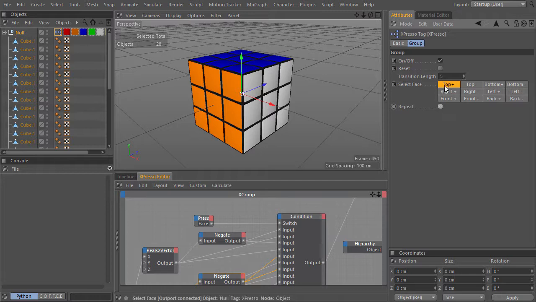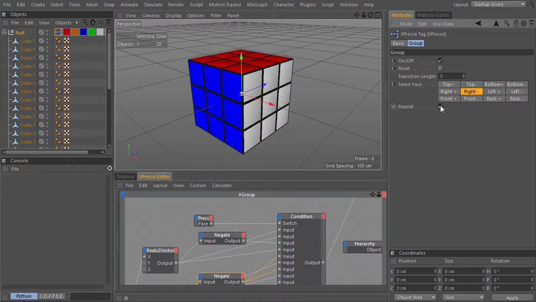So I want the cube to re-rotate clockwise whenever I click this repeat button. And the same for the other buttons. For example, I want to click right, and whenever I click on this repeat button, I want the right face to be rotated counterclockwise. Let us do that now.